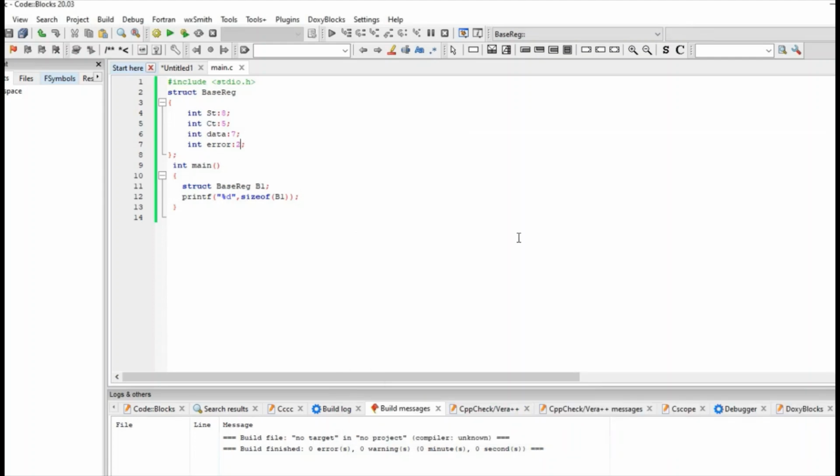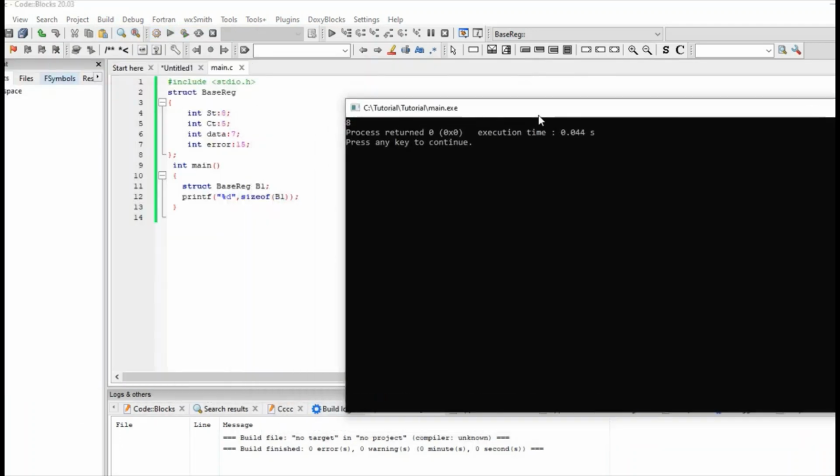Can we have more than 8? Of course, we can have 15. Does it exceed 32? 20 plus 15 is 35. Okay, it exceeds. Now we might see 8 as the size. See, this is 8. Why 8? Because 15 plus 5 is 20, 20 plus 15 is 35. So 35, round it off to the next, because the structure is again aligned. So this is how we use bit fields.